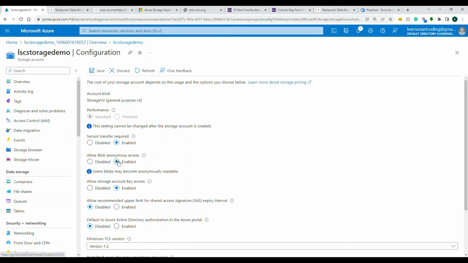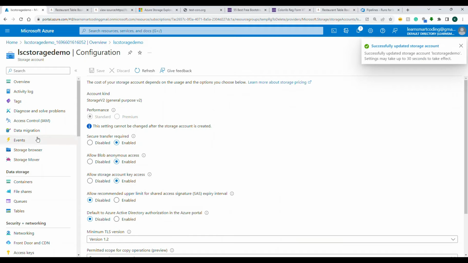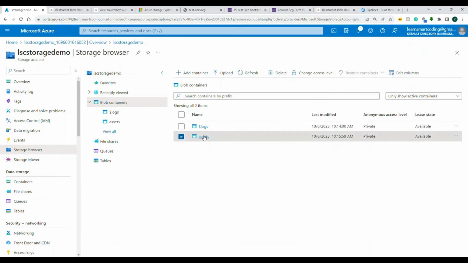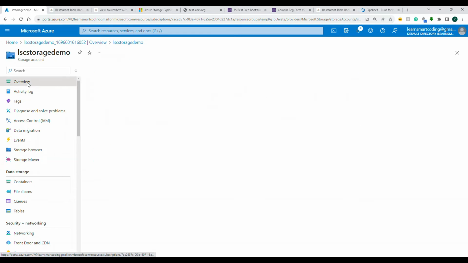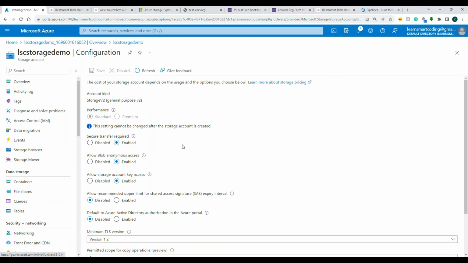We have to come here, click on this enable, click on save. It's getting updated. Now let's go to the storage browser, go to this blob container, again go to assets, and change the permission to this one. Okay, let's go and make sure what we did was correct. It was disabled. I actually came here and I have to choose this one. Probably I chose this one incorrectly.